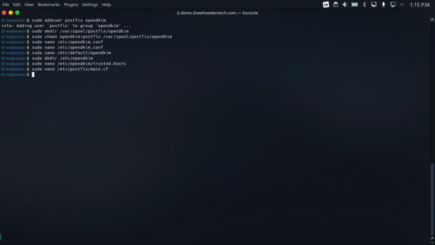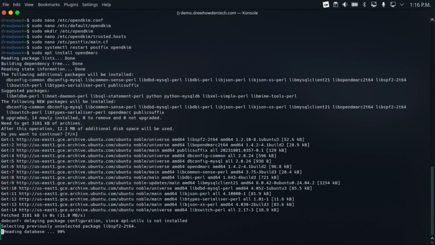And then finally, you're going to restart the OpenDKIM and postfix services for our changes to take effect with sudo systemctl restart postfix opendkim. And now the next step is to set up DMARC verification on our server. So first of all, we've got to install the OpenDMARC service with sudo apt install opendmarc. Then hit yes to install these packages.